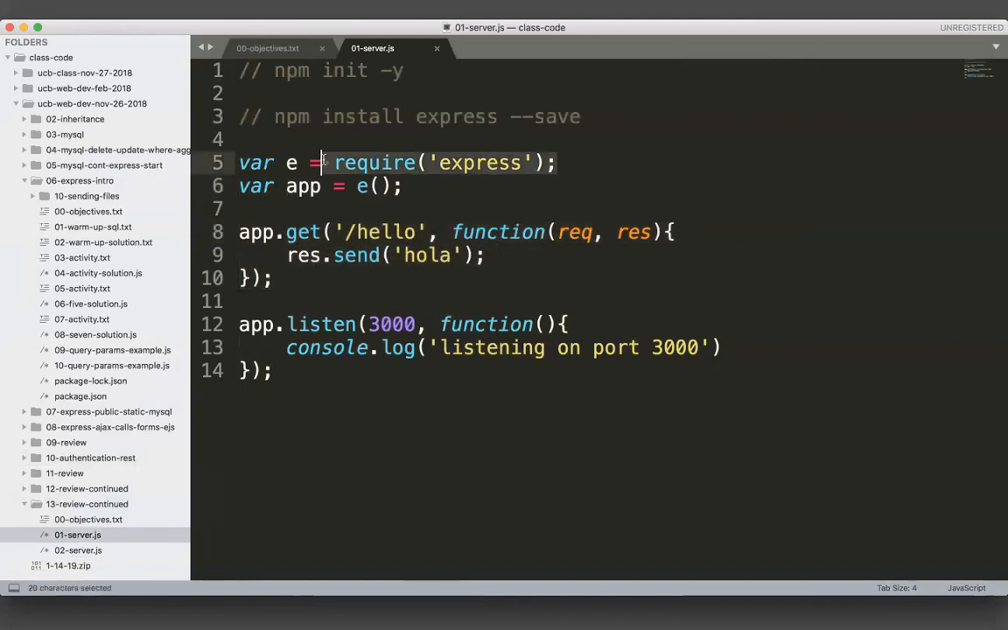So this is the module, and it exports a function, which we reference right here. Then we execute that function, and that function returns an object, which we reference here as app. Now we can put routes on that object. That app is essentially your application, your web app, your website. So how would I access this route right here, Valerie?